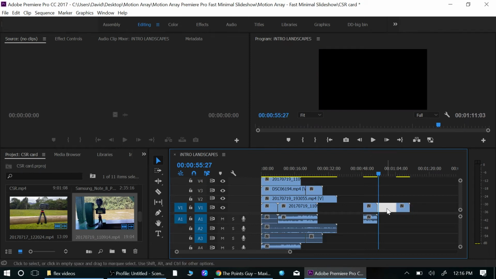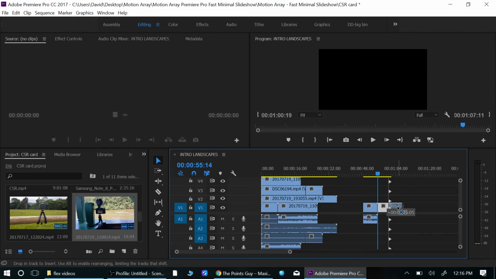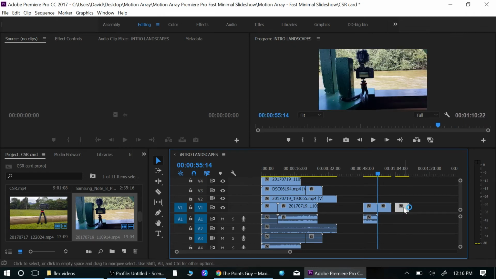Now ripple delete, as we stated, it'll do the same thing. It'll bring everything over. But like I said, if you have a track in between, let's pull another track out there. If I have a track that's in between and I just hit ripple delete, it'll bring it over. So that's it. It's a little different.